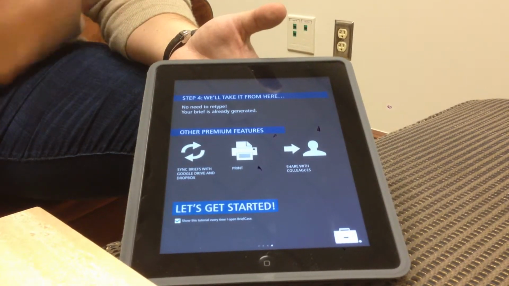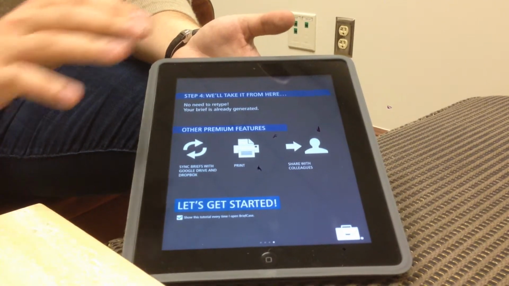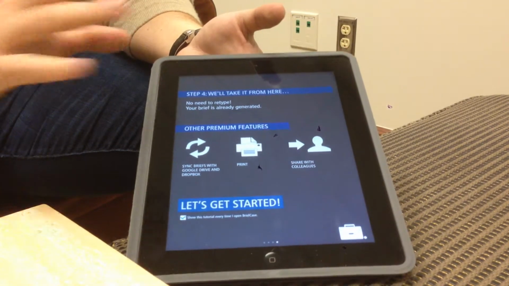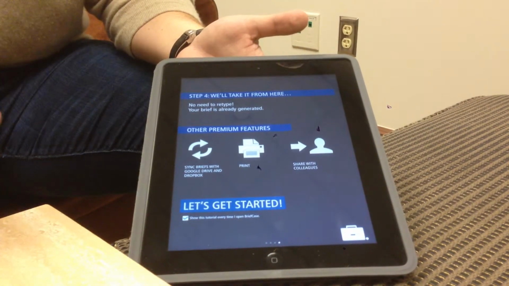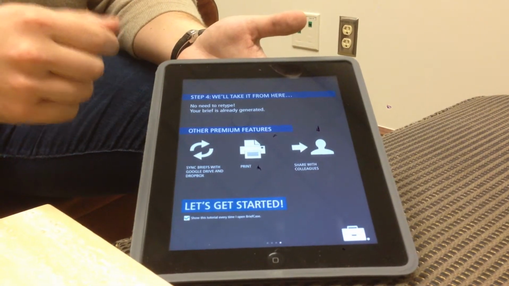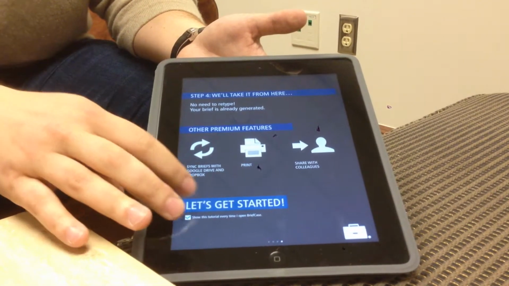Then the brief is automatically made as you highlight, no retyping. The hour and a half spent every night as a law student is automatically just given back to you to use wherever you want. Premium users can then share, print, and sync with Google Drive and Dropbox.